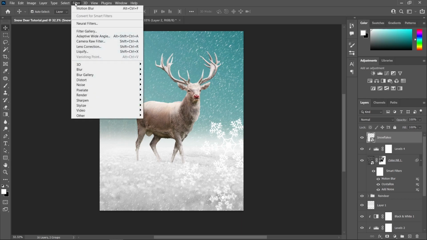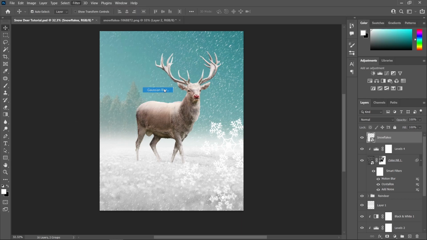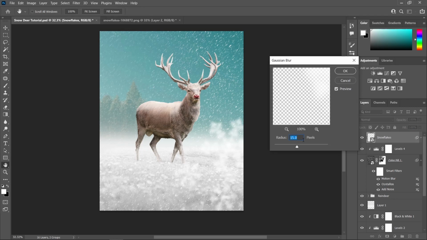And then let's head over to filter, let's add a blur, let's add a Gaussian blur, and I think 15 pixels will do for this one, and then just simply press OK.